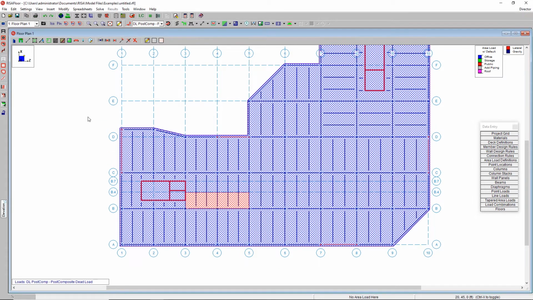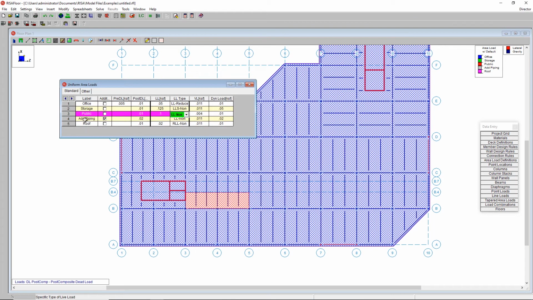I can also put in an additive loading. So this additive loading shows me that I'm going to be putting piping. So piping means like when I run pipe across this, it doesn't replace the dead load or the live load.